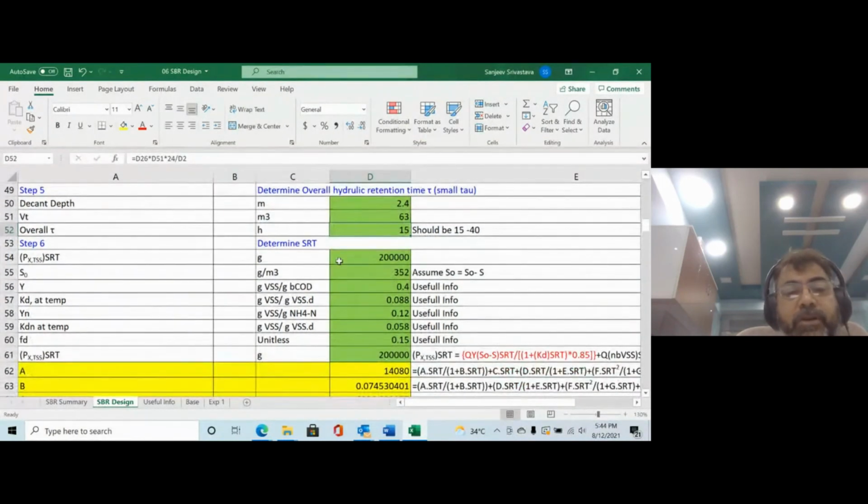Similarly, I'm sorry, I will not teach you everything from here onwards. There's something called PXTSS SRT. I'll explain what this says. It says, if you want your particulate to be converted to substrate, how much minimum sludge retention time you want.